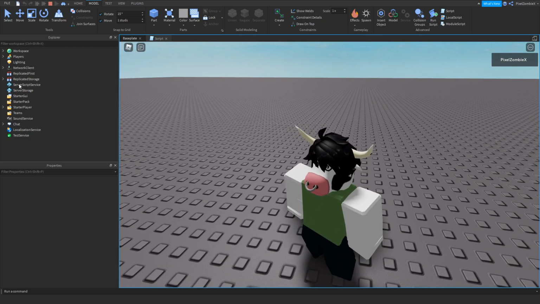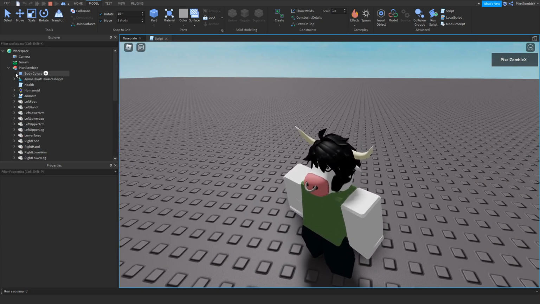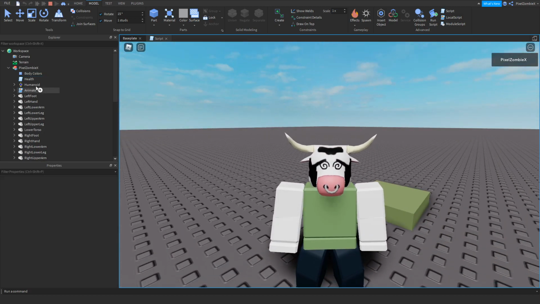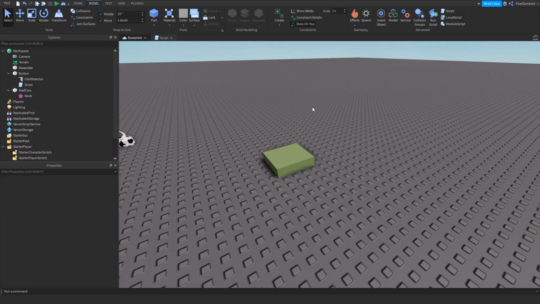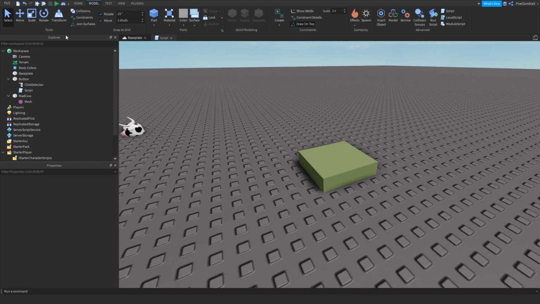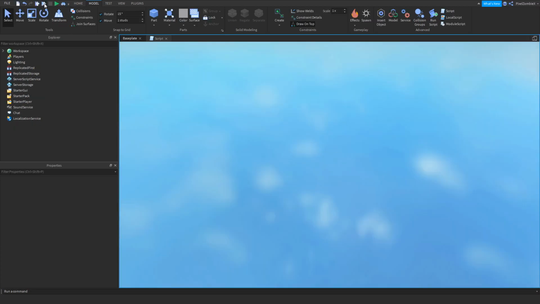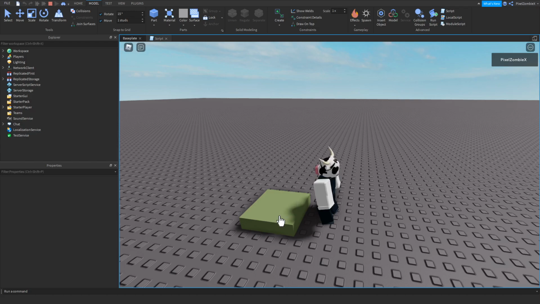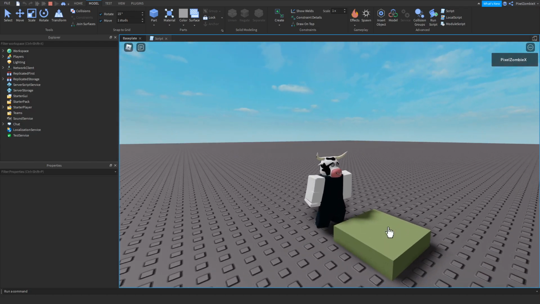I also have this idea to remove its accessories, so I can get rid of my hair and we'll be a cow, and then also change the body colors. Alright, so I have all these colors listed out, so let's go ahead and see if all of this works when we put it together. Alright, so now when we go and click on it, we are now a cow.